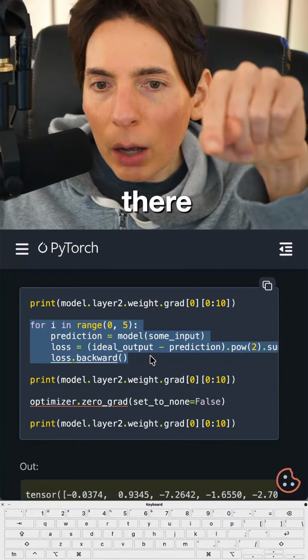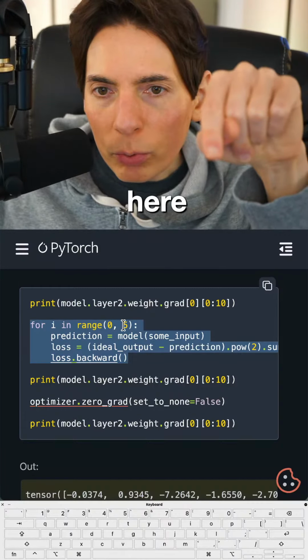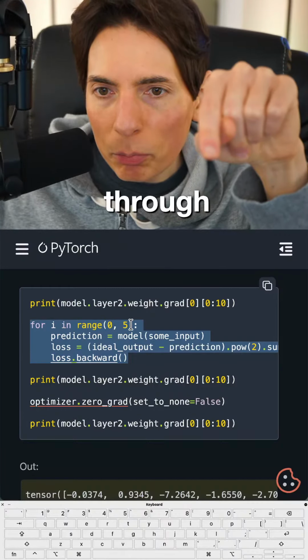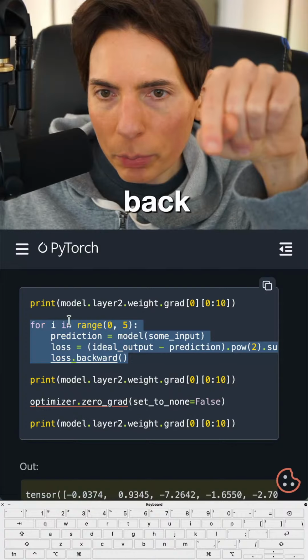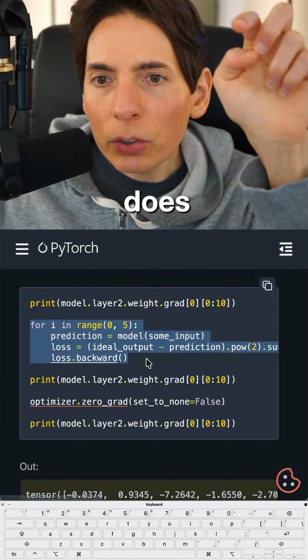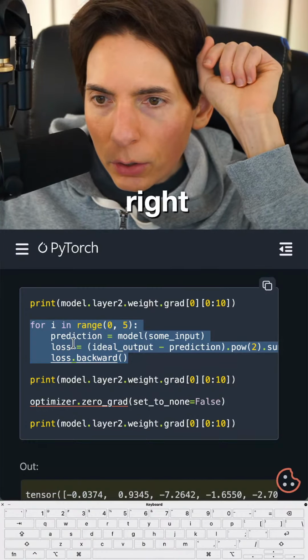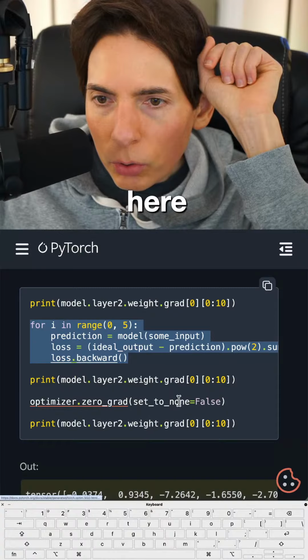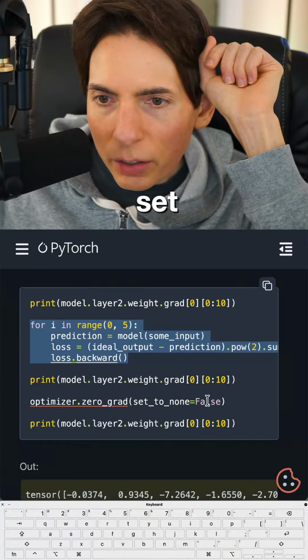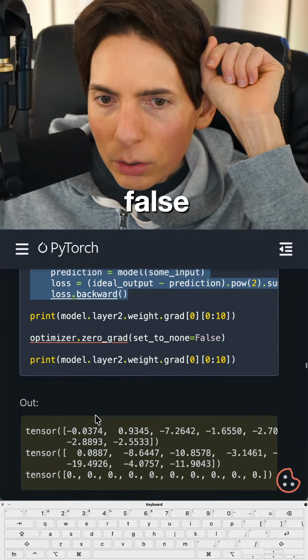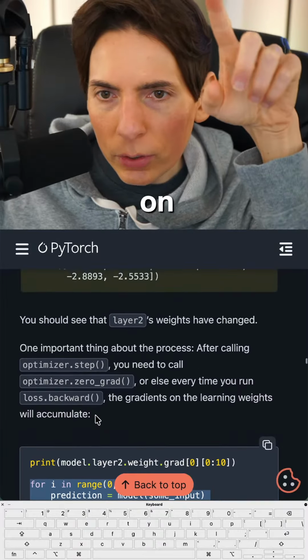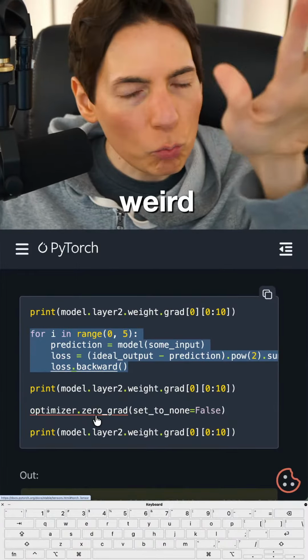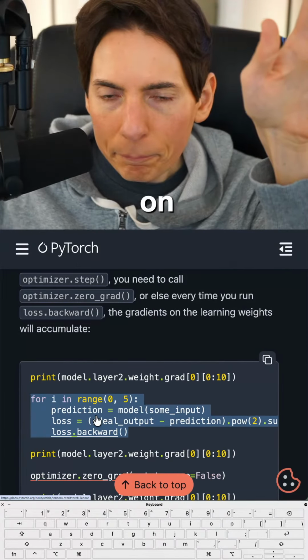Wait though, there's a problem. There's something missing here. This range, we'll run it through 15 batches. Prediction, loss, backward. What does this do right here? Zero grad, set to none false. What is this doing here? Hold on, let's read through this because this is weird. There's something weird going on here.